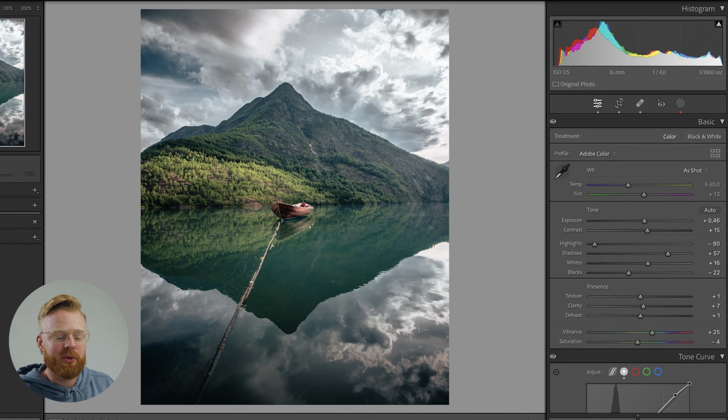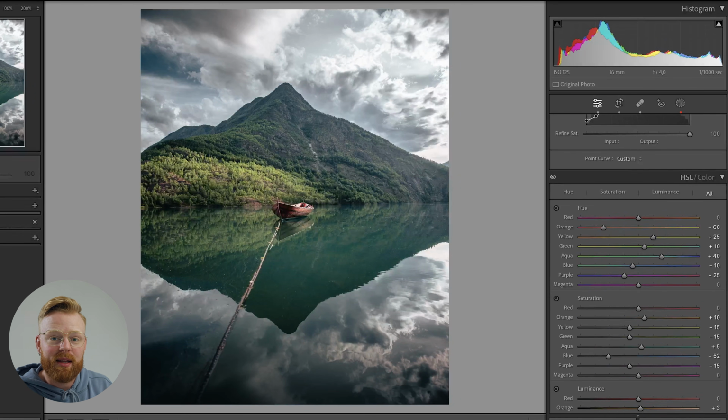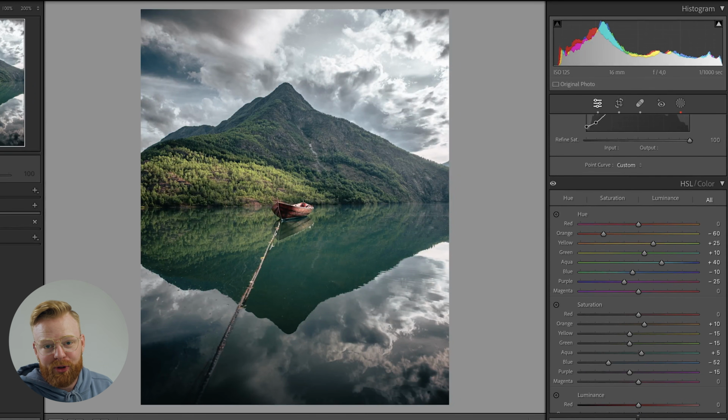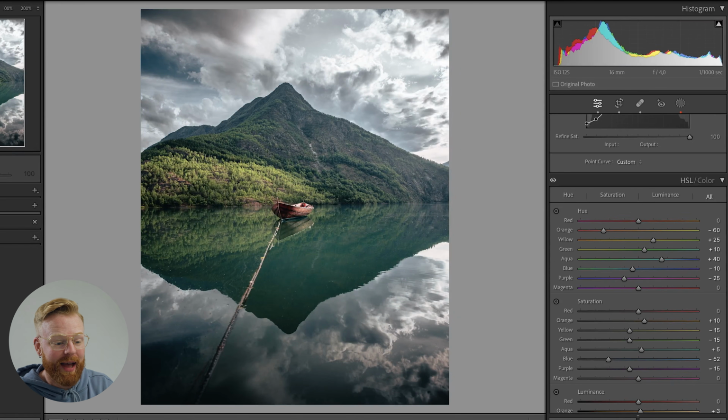Now, the next thing I usually do is to go through all the sliders and masks and see if I can further enhance it and tweak it. Maybe I've overdone something, maybe I've underdone something, and I like to stand up every now and then and come back with fresh eyes and look at the photo.